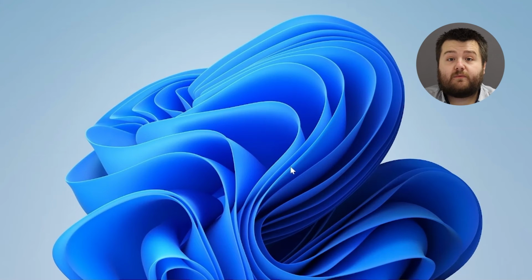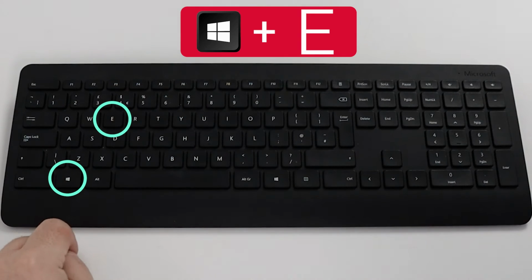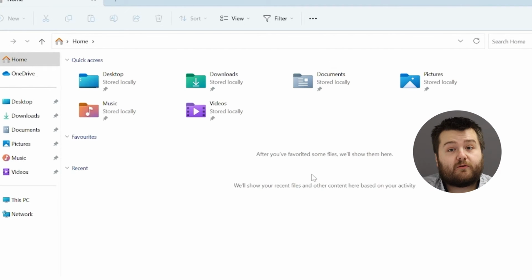The next Windows shortcut is Windows E. This brings up the File Explorer and allows you to browse any files, whether that be on your desktop, documents, pictures, or even in the video section.